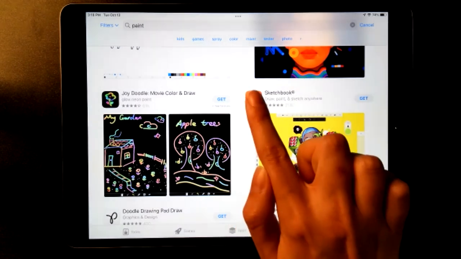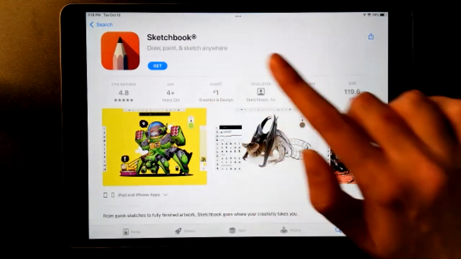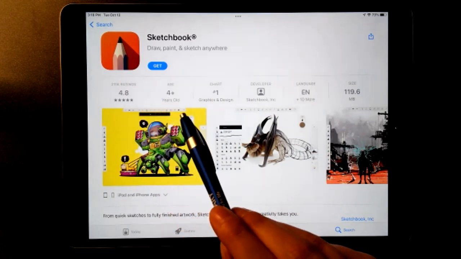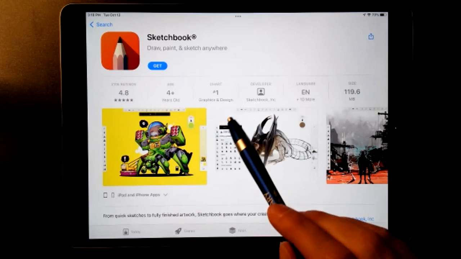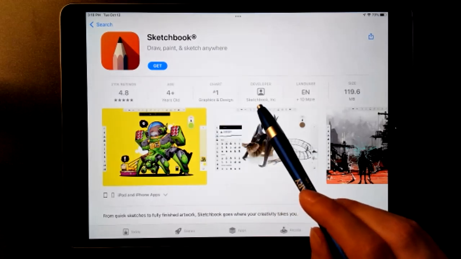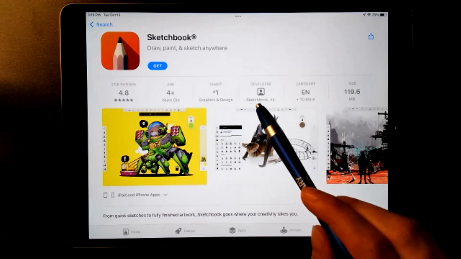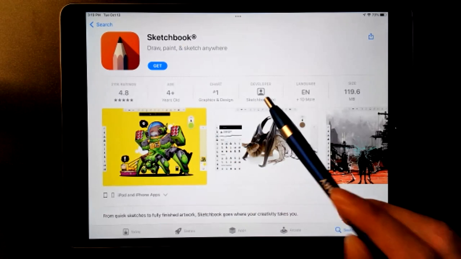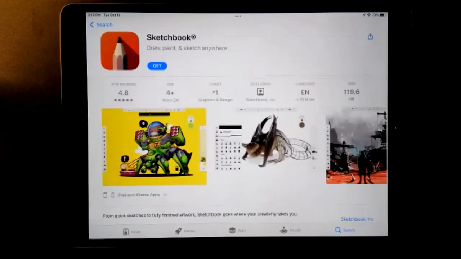So let me tap on the app. And now it's going to show me more information about the app. So it's going to give me ratings. It's going to tell me the age group that it's for. It's going to tell me how popular it is, but also some important stuff here, like the developer. So this particular app here is developed by Sketchbook Incorporated. Let's tap on that. Doesn't really tell me too much.